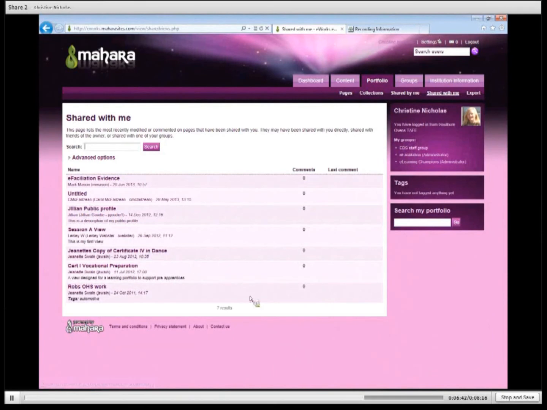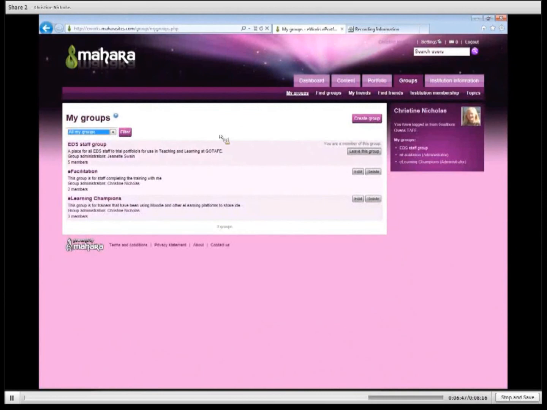Groups, you can create a group and be part of a group if you want to. We didn't really go into much of that in the e-facilitation unit, but that's something you can play with if you like. Okay, you could create a group for your students and be part of that group.